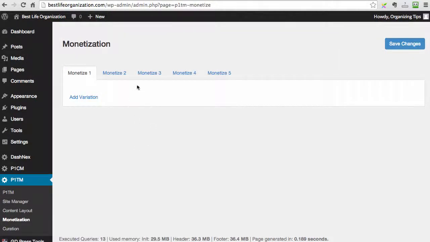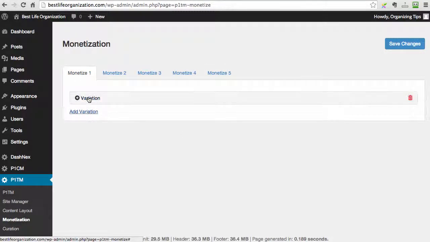It's amazing. So you have 5 sections for monetization, which basically means that you can put 5 different sections on a page with monetization, and each section can have multiple different monetization elements. So there is always something different showing up on the page. So let me show you this. Let's say under monetization 1, we want to add a variation of monetization. So we can absolutely do that.